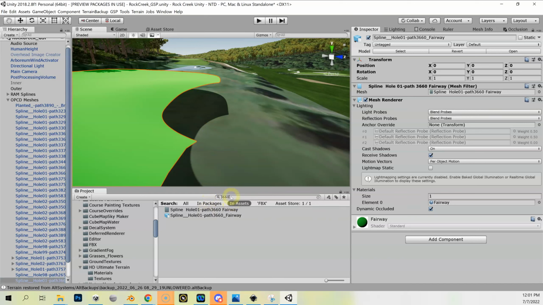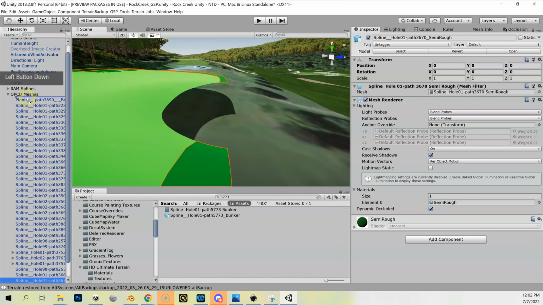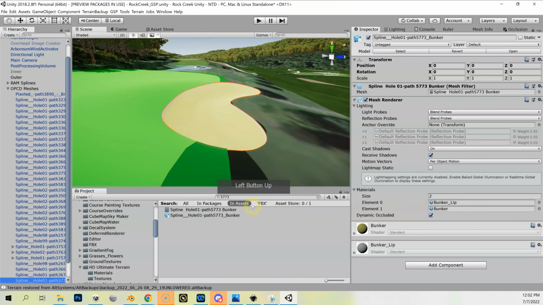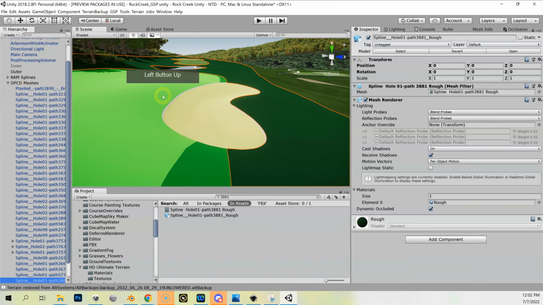Now what's the other one I need here? I need 3670. That one. 5773, which is my bunker. Cool. 3881. Now I just did that much quicker than I could have before.